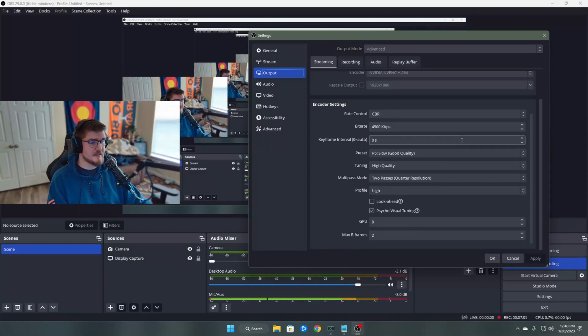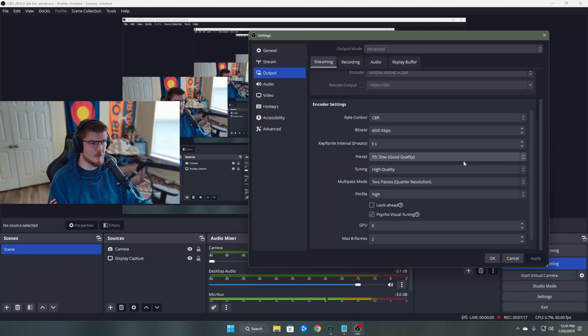From here, these are just my basic settings. If you guys want to use them, you're more than welcome to. I believe I pulled some of these settings from another video. I'll see if I can find it and link it down below.